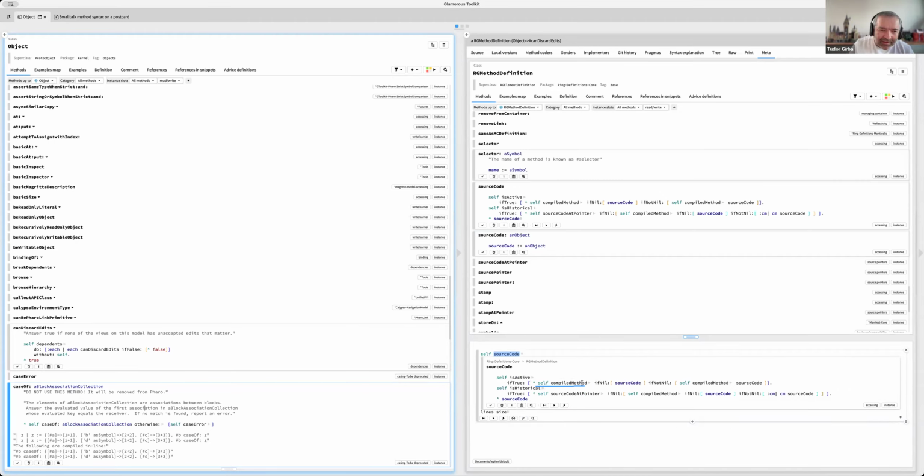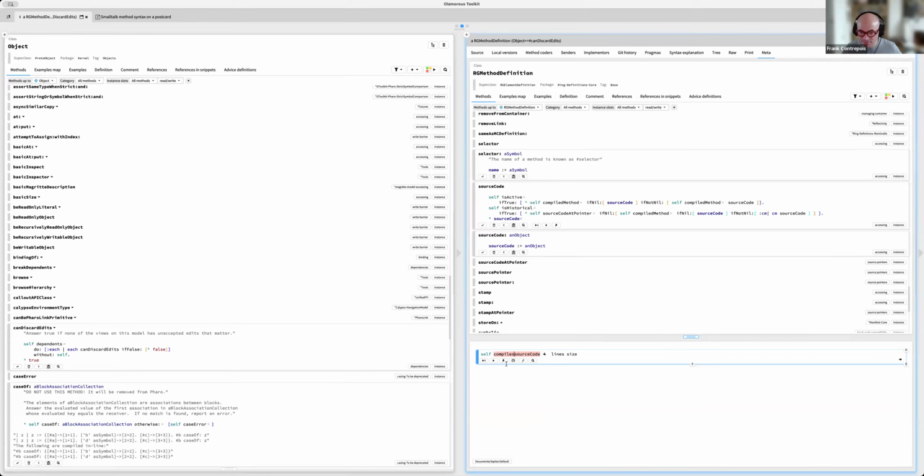You can also write it here. Instead of doing self source code, you can do self compiled method source code. Can you try? Yes, let me. So I will go with a compiled method. You try to execute this one now. I'm trying to execute. You do Command G as a way to execute.